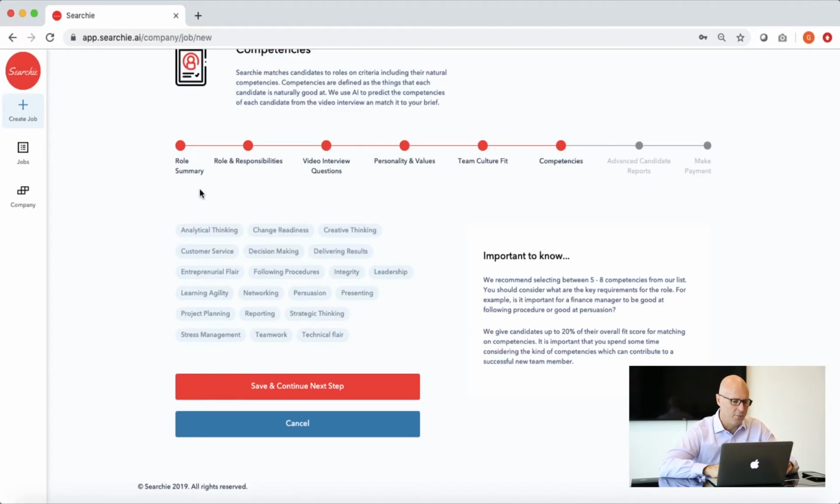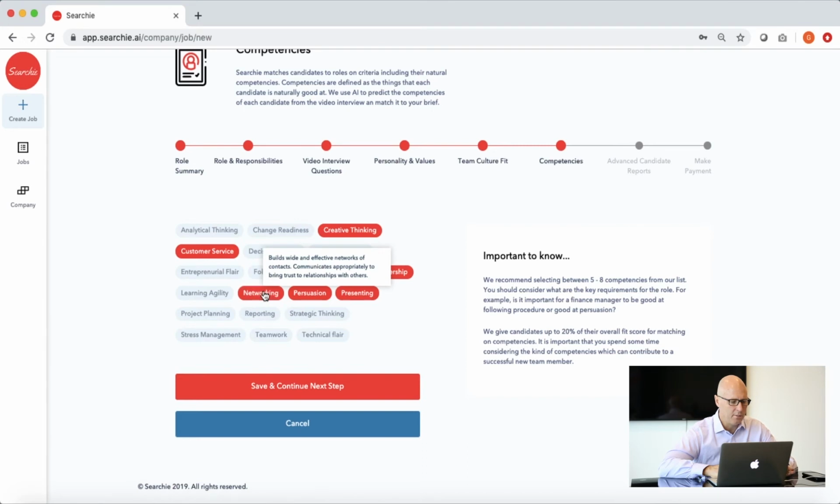So for this use case, it's a marketing person. So we want them to have creative thinking. They must be good at customer service. They must have integrity. Not must, we are choosing. Please, let me correct myself. For our specific use case, because they are going to lead people, they must be good at presenting, persuasion, and networking with people. And we want them to have teamwork. So 1, 2, 3, 4, 5, 6, 7. You can see I've chosen 8. I could choose less and I could choose more, as I've shown you.